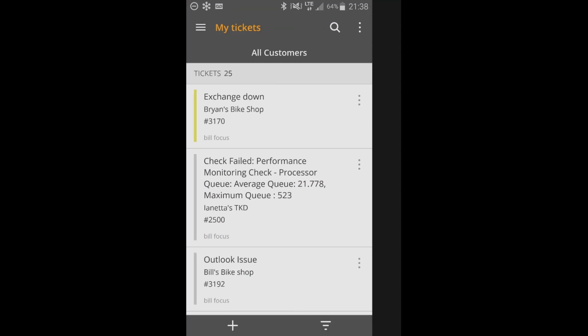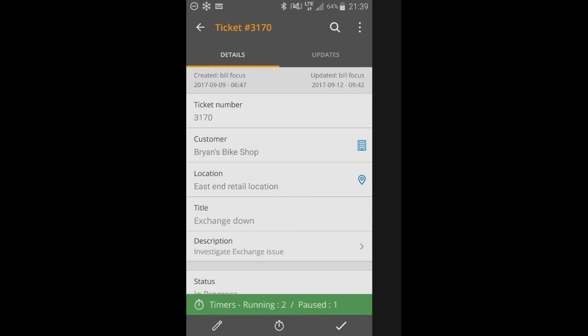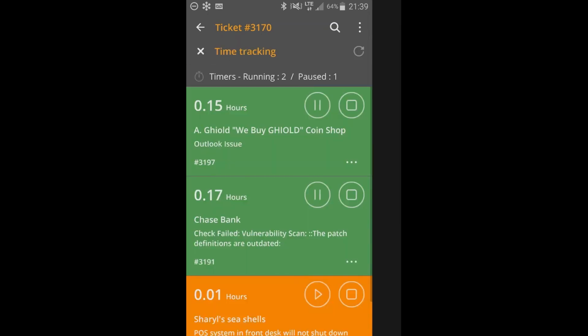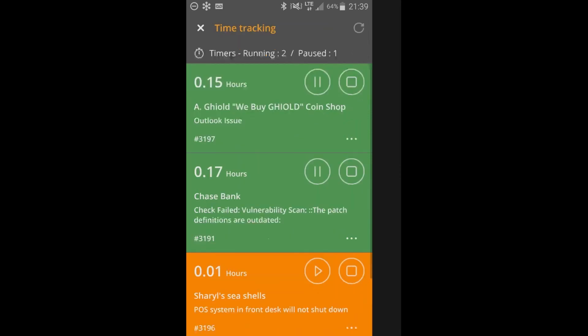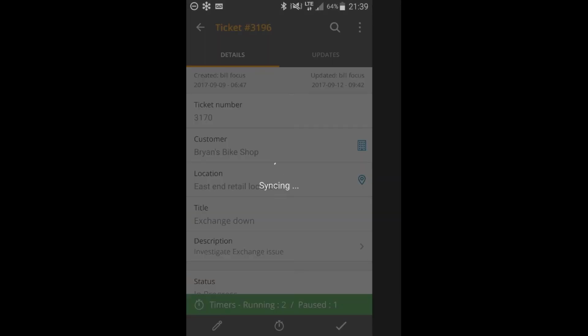Okay, so we talked about the mobile app. Lots of exciting things to talk about. First and foremost, though, what I want to talk to you about is the timers. When I've created a timer on the web, you can see that they're down here at the bottom. I can see my running timers. I can start timers. I can stop timers. I can easily add notes to time.